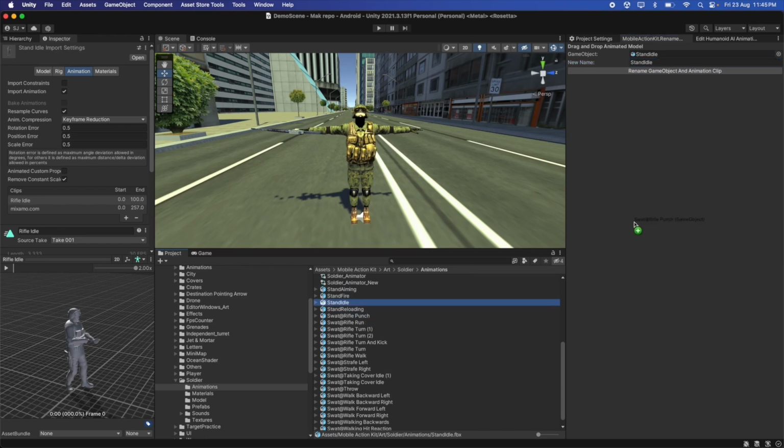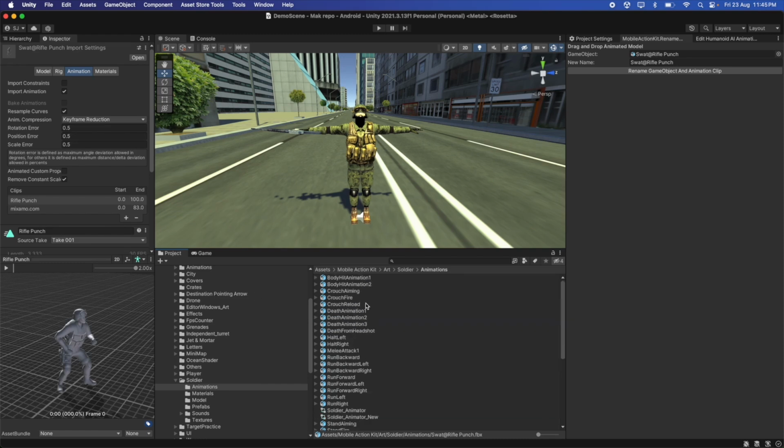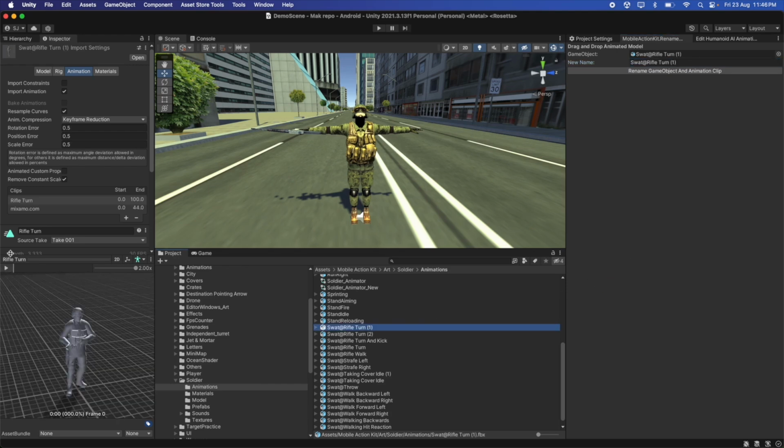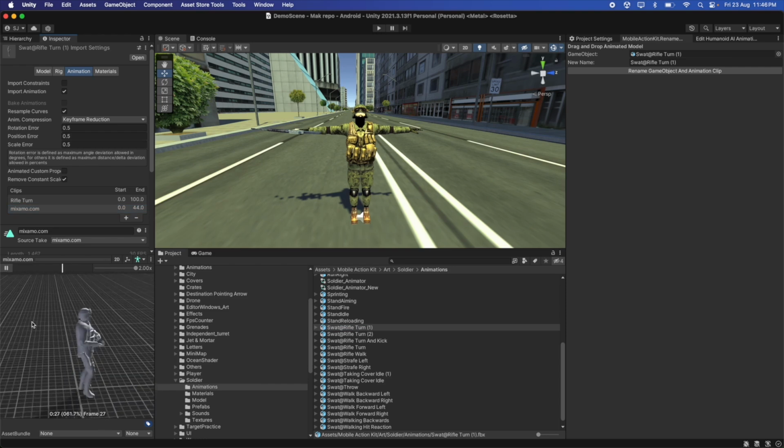The next one would be for the punch, which we will use for the melee attack animation. So we'll call it melee attack 2. Let's take the next one, rifle run, which we'll call sprinting. Let's take the next one, rifle turn 1. Let's play it back, and here we see the guy turns to the left, so let's call it turn left.